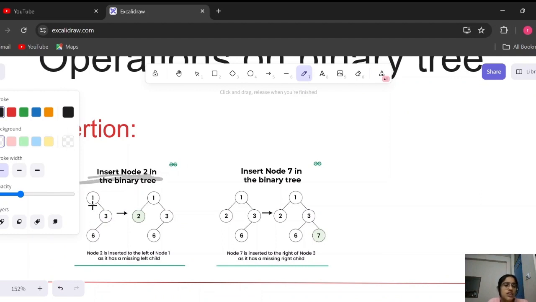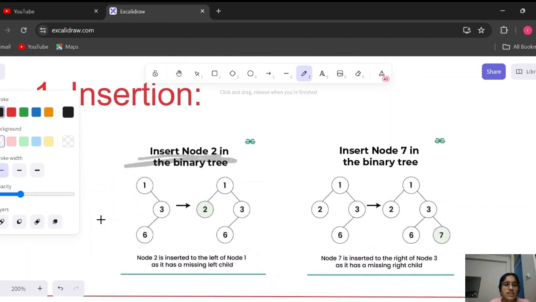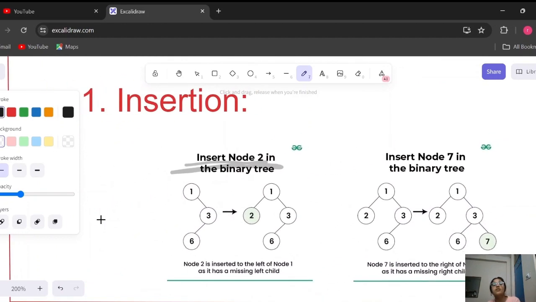The binary tree has 1, 3, and 6. Now we go there. Firstly, we want to see if there is any left child missing. So now we go to the 1. 1 is the root. So now for that we will see, is there any left child? No, it doesn't have a left child. So now we'll add the 2 over here.